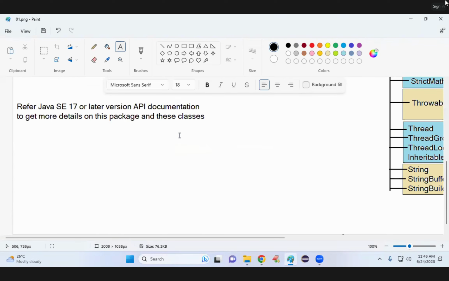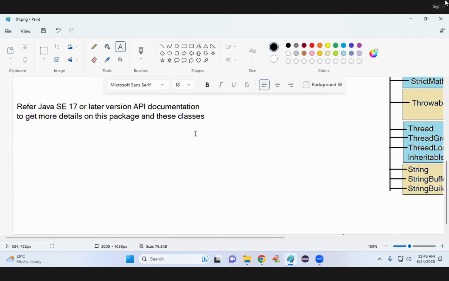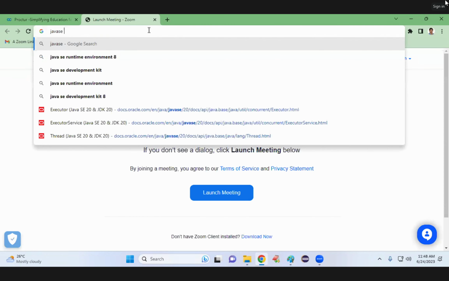Coming classes we will learn. What is generic? What is record? What is generic record? Generic class, generic interface. Everything we will learn. Completed? Now open browser. Search for Java SE.